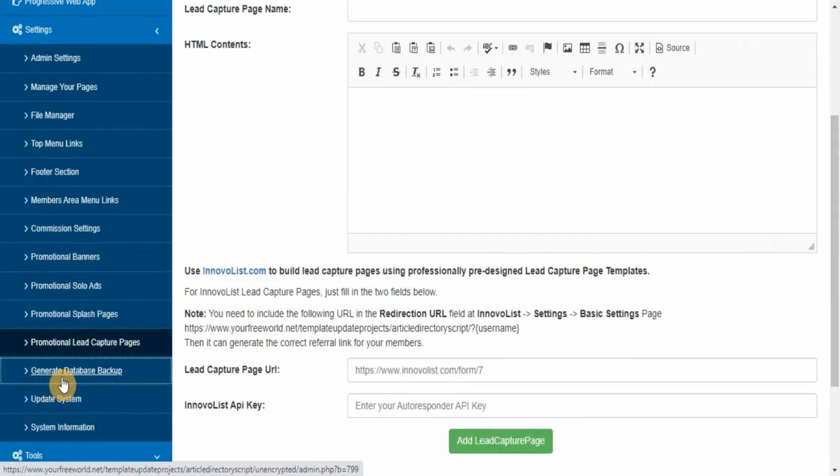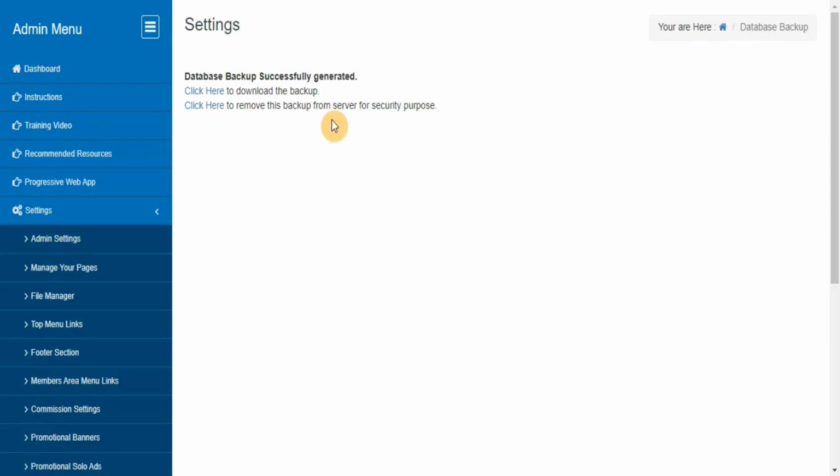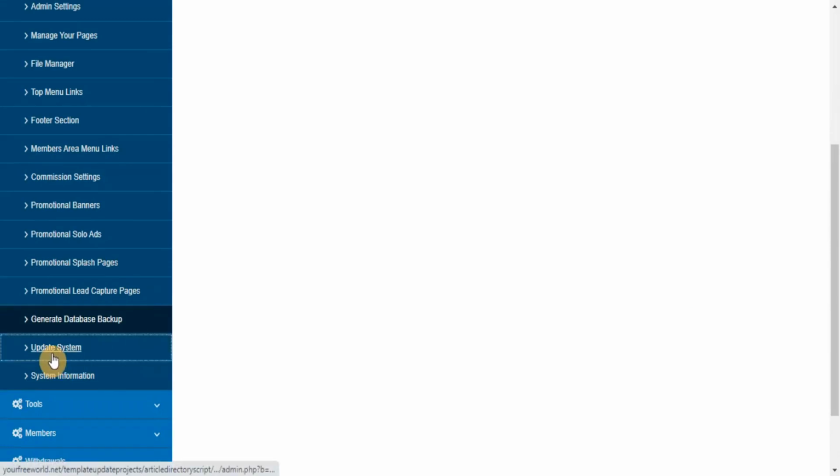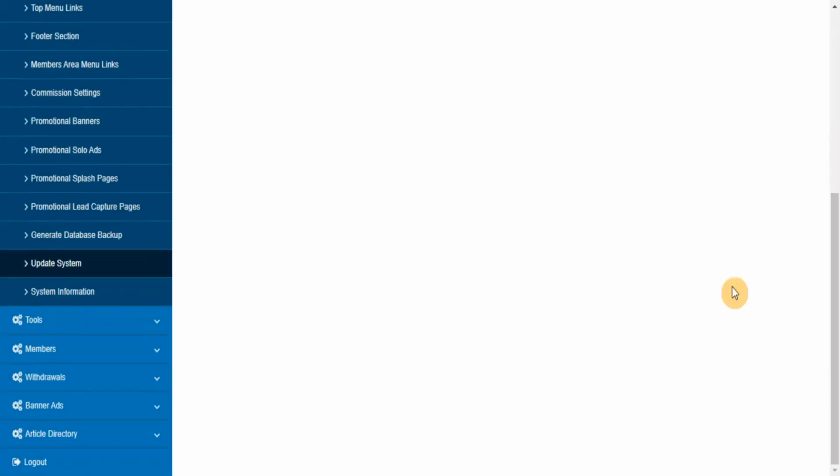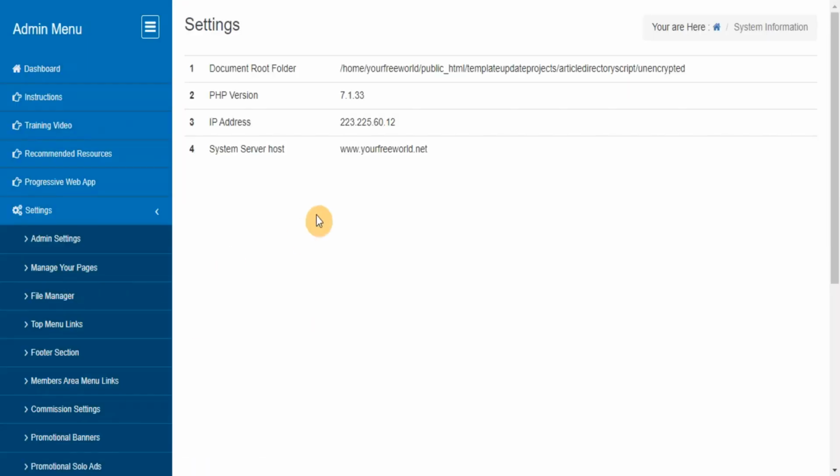Generate database backup. This section will let you take database backup from admin area itself. Update system. Here you can find the list of updates that are available for your system. System information. Here you can find the basic information about your server.